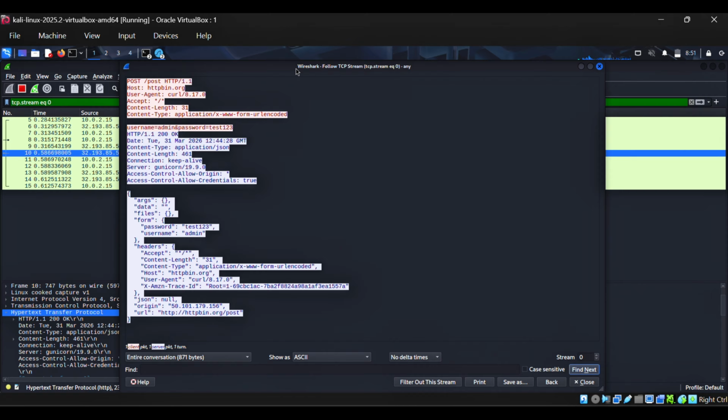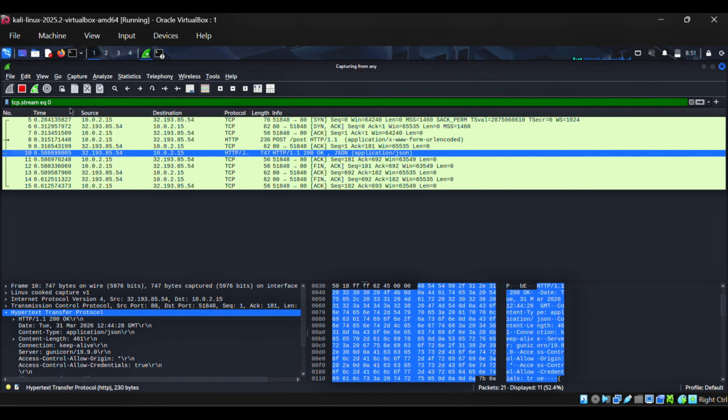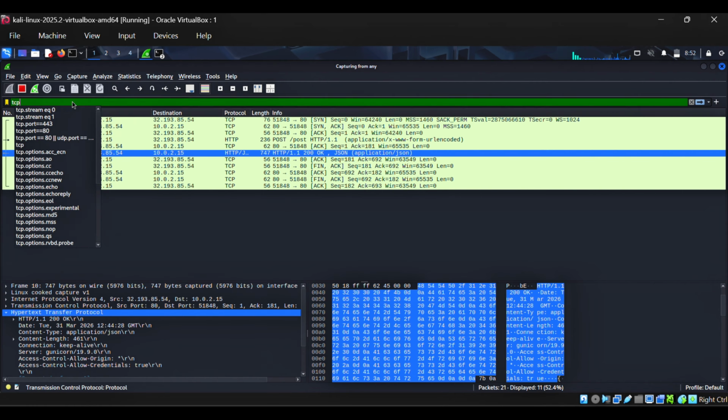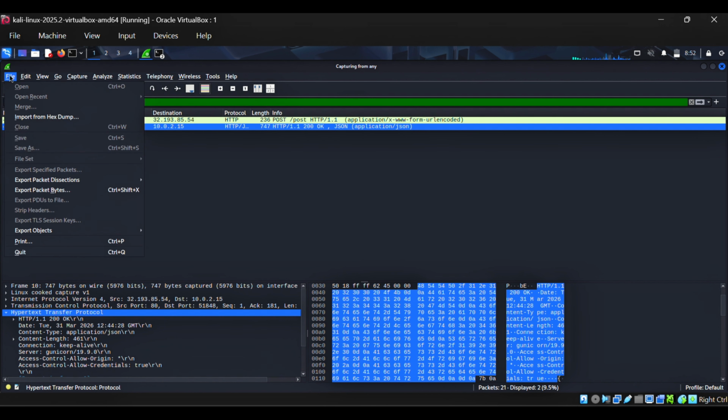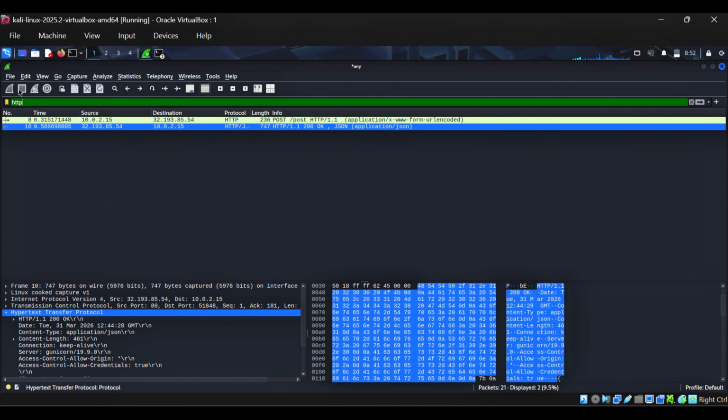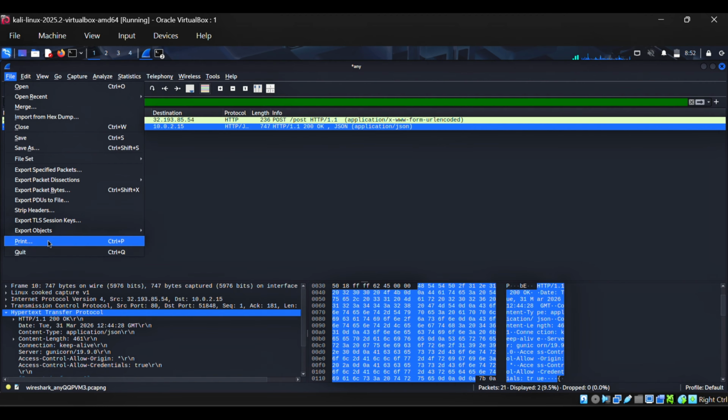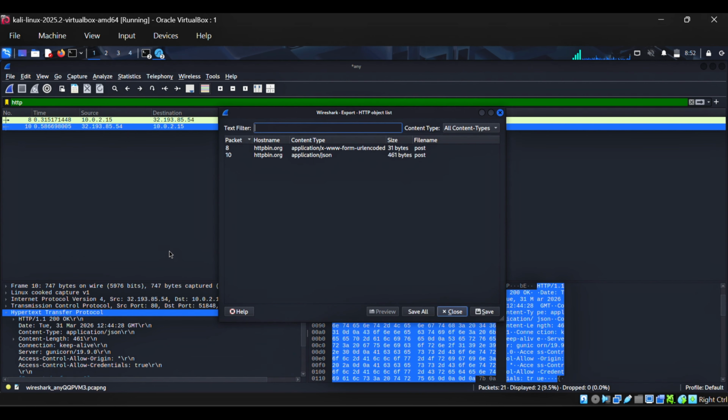Next thing we want to do is to try to extract HTTP objects. And to do that, we need to close this. So you can come here, remove this, and then type HTTP again. And after you've done that, what you want to do is to go to the File menu. But before then, let's stop this. So then come to the File menu, then you come to Export Objects, and you come to HTTP objects here, then you click on it.